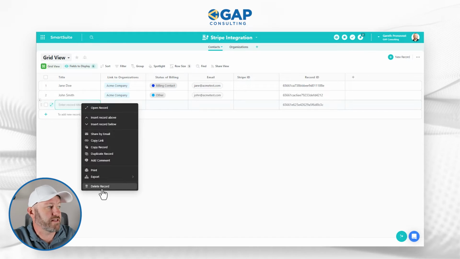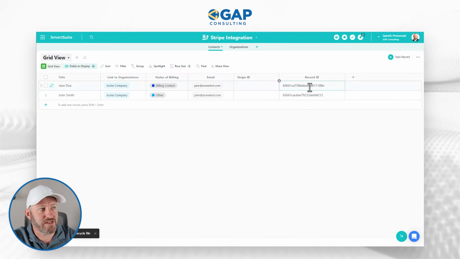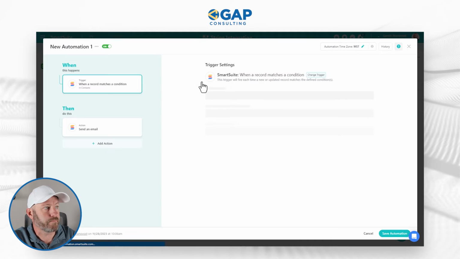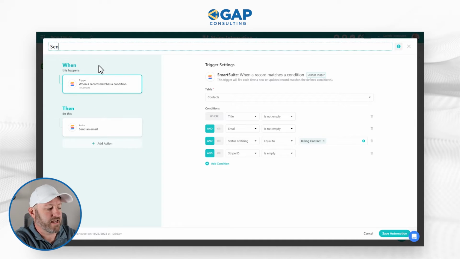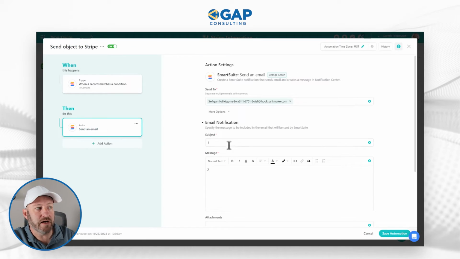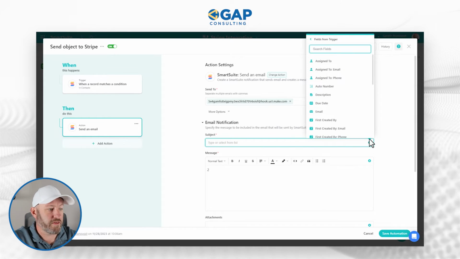So now I'm going to delete this record as that example is now complete, but let's go ahead and send this record ID now inside of our automation. So we'll go back to automations here, come in here. While we're here, we should probably rename this. So I'll say send object to Stripe. And here in the body of my email, I put in these placeholders. I'm going to replace this subject with the record ID.